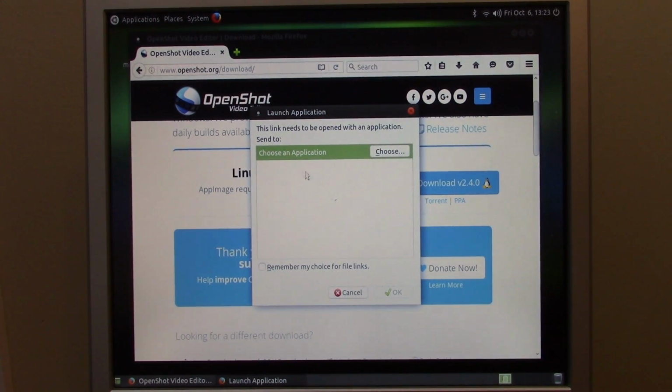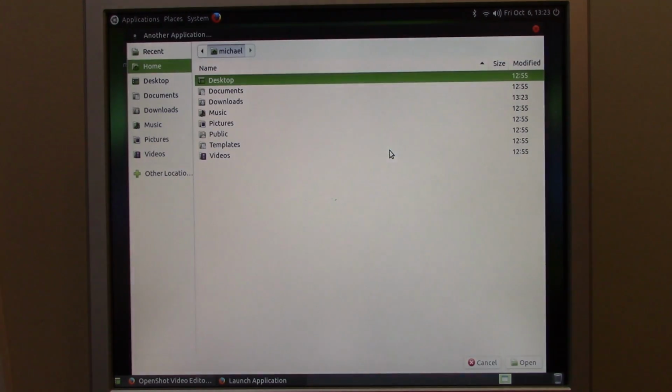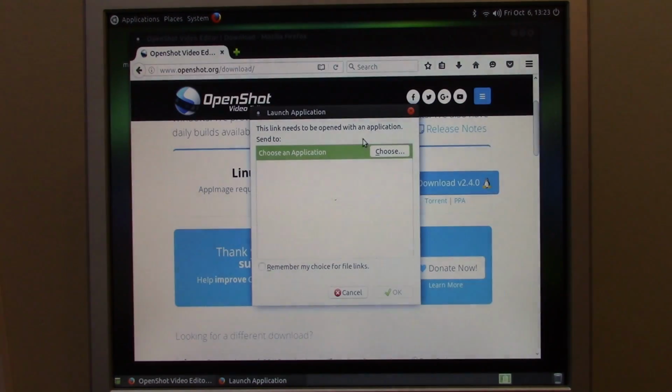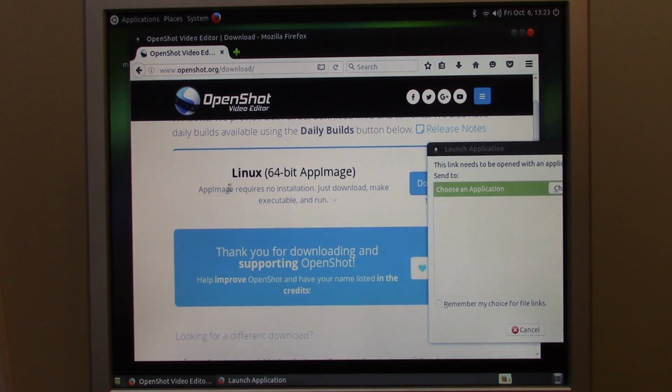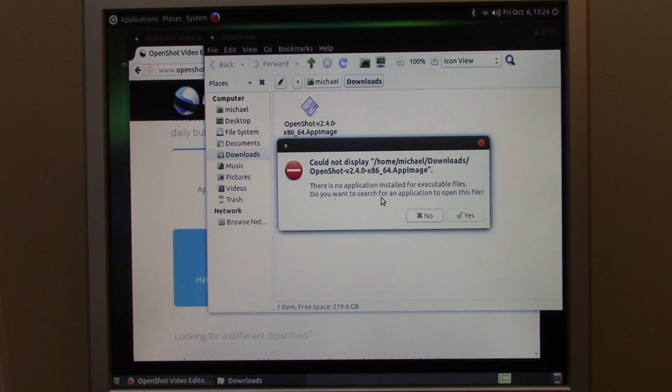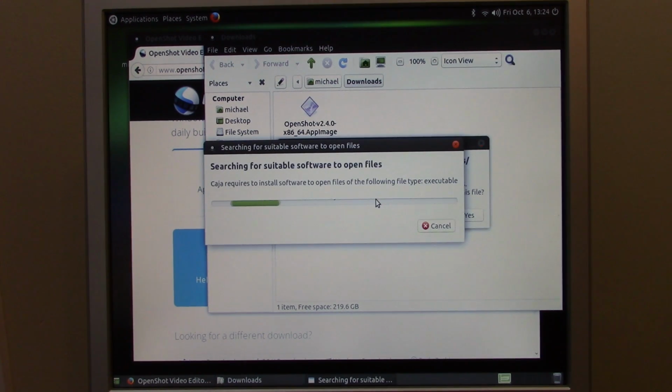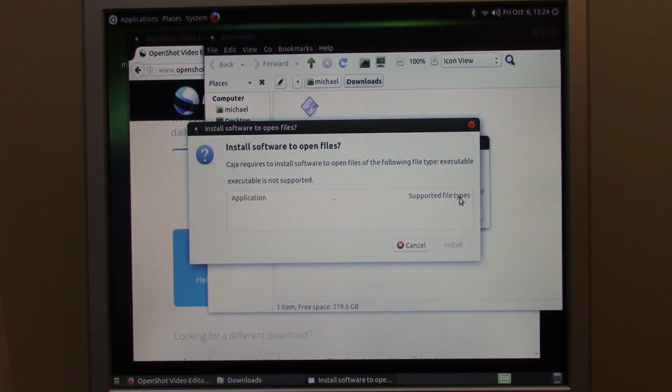So we're going to choose an application. Do we have a package manager on here? It says AppImage requires no installation: download, make executable, and run. There's no application installed for executable files. Do you want to search for an application? Yes. Okay, so we are going to have to download. I didn't do any updates or package installs on this installation, because it was not recognizing the wireless driver inside of the PowerMac here during the installation.